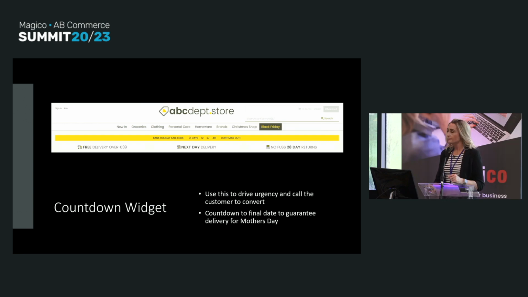Then the countdown widget. So using it again to drive urgency. So countdown, you can see it there highlighted in the yellow highlight at the top of the page. It's a site-wide widget, so it appears on all pages of the site. Great when you're counting down to the end of a sale. You know, don't miss out, calling that urgency. And then if you're not promotion driven, use it to add value, you know, so last date for delivery to guarantee delivery for Mother's Day. So think about, you know, it doesn't always have to be promotion orientated.